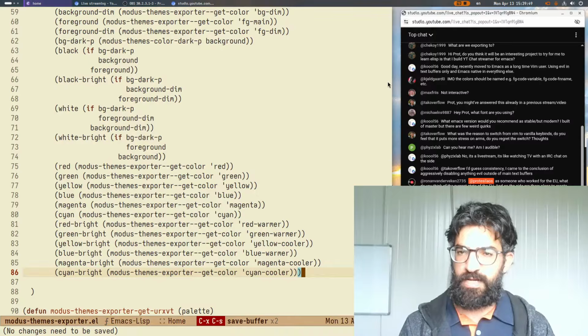Let's see. In my opinion, the color should be named FG code variable, FG code, FN name, etc.